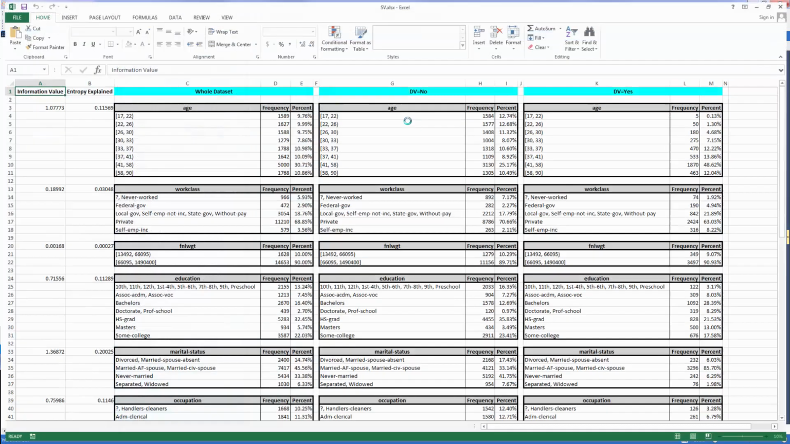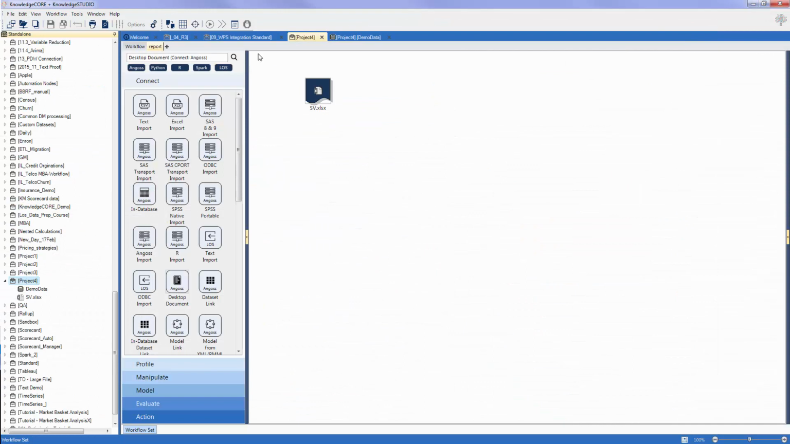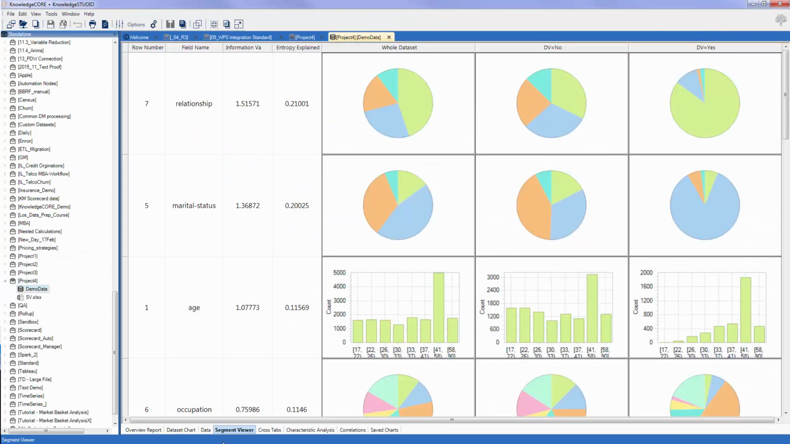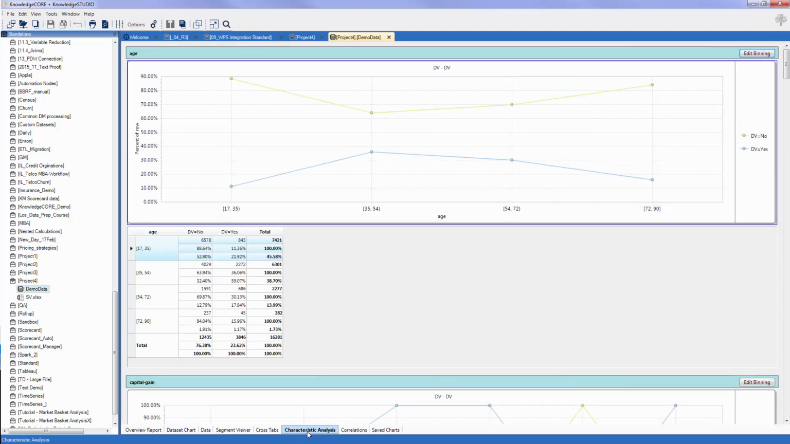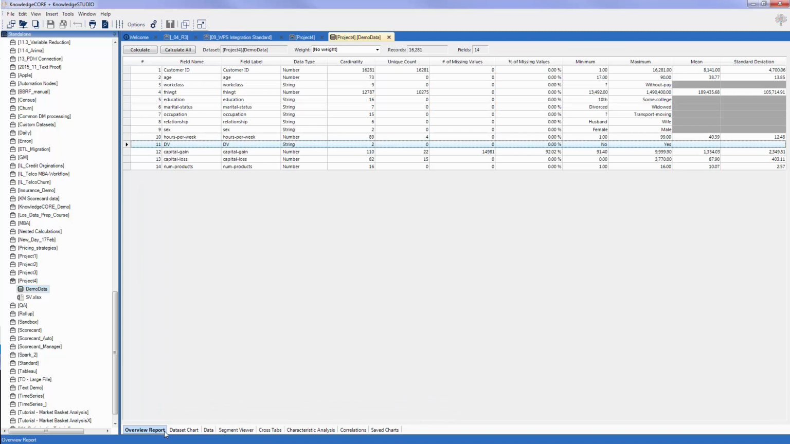I'll double click it, and of course it opens it, and you can see it gives me the tabular representations, the whole data set distribution for the variable age when it's binned, and of course its distribution for each of the dependent variable categories, and it includes the statistics. So we have an easy mechanism to output large tables from seemingly complex representations with one click. And that, of course, is very valuable for things like characteristic analysis, segment viewer, but it's also available for the overview report.